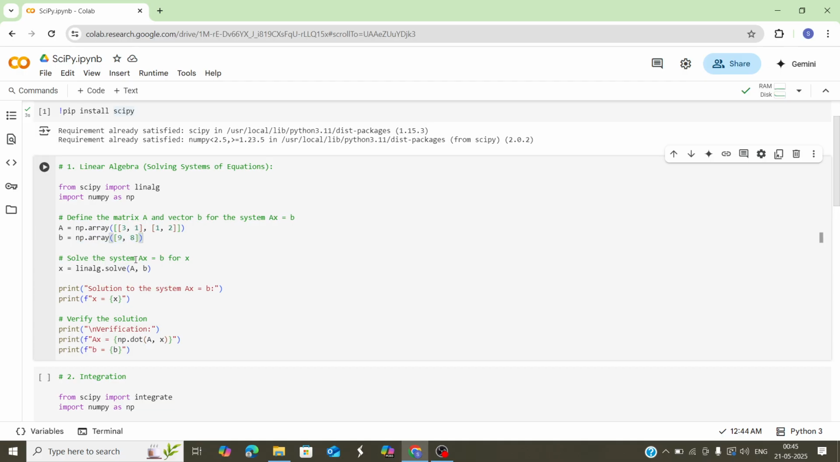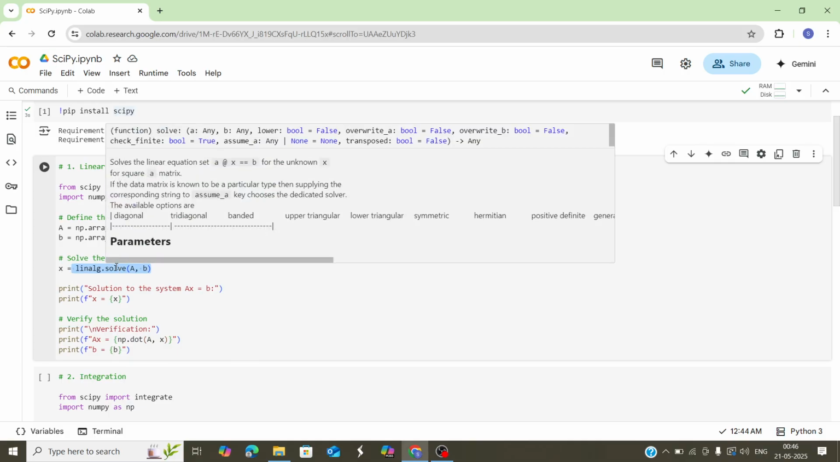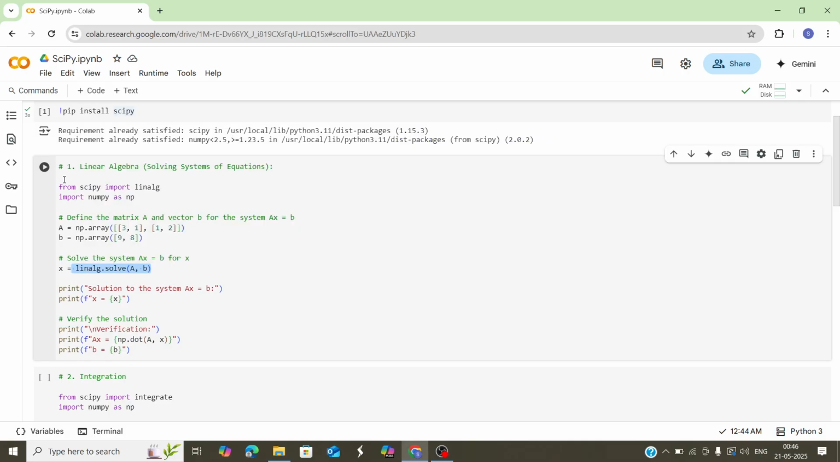The next step is to solve the system of equations Ax = B for x. If you want to find the value of x, you say x = linalg.solve(A, B). By using the solve function, which is inbuilt in the linalg module of SciPy, you are solving this system of equations Ax = B, where you are trying to find the value of x. You print the solution to the system like this, using these statements.